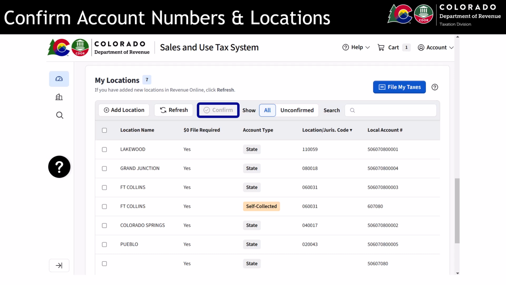The state and home rule self-collecting cities update location and account information often. So before each filing, it is highly recommended you repeat these actions to ensure your filing includes the most up-to-date information. There are also different ways to view the My Locations data.